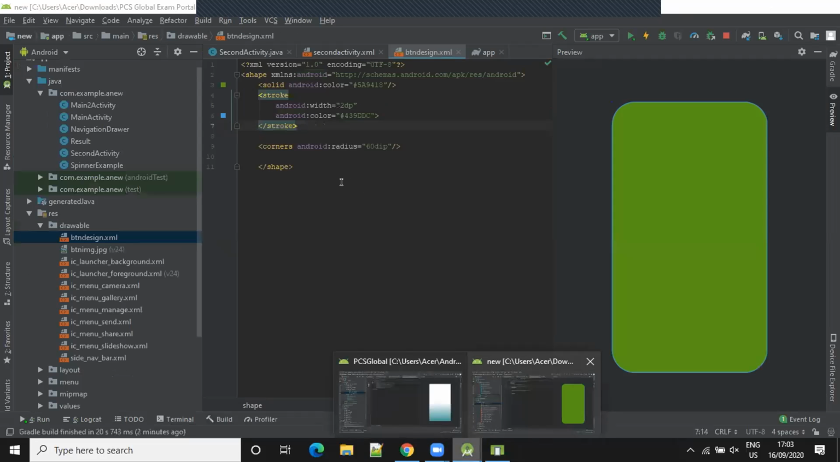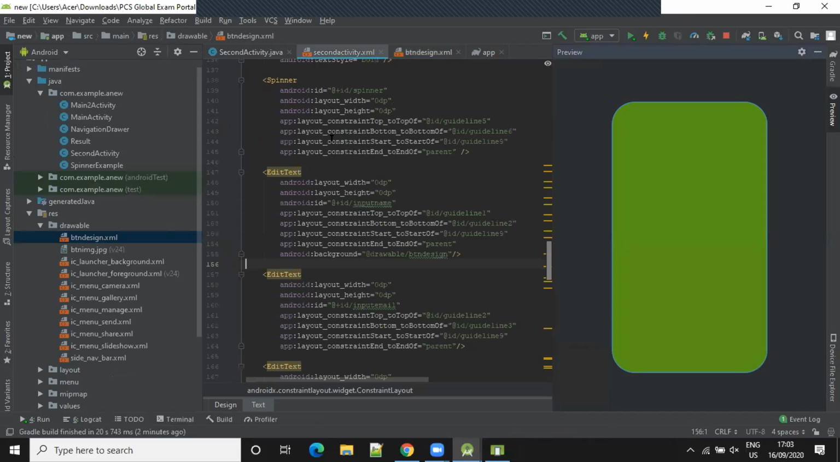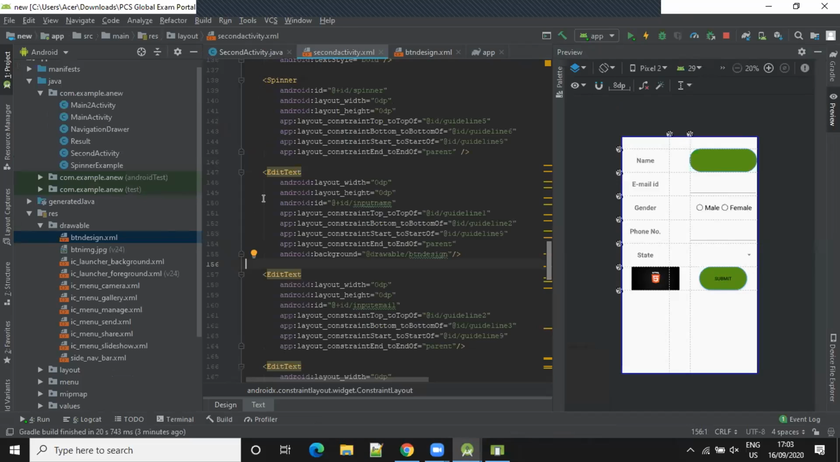So what you guys have to do is the page you have created, the registration page, I want you to style it. Okay. Put a background image to that page. Put some designs on the button. And edit text. Yeah, with the edit text also.